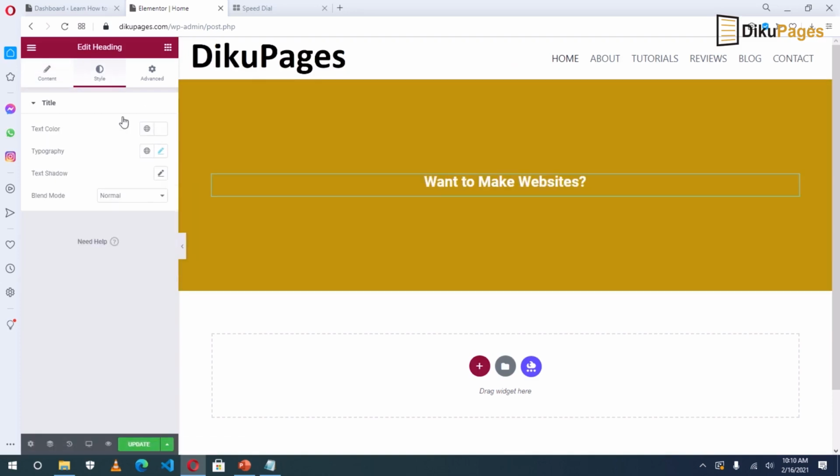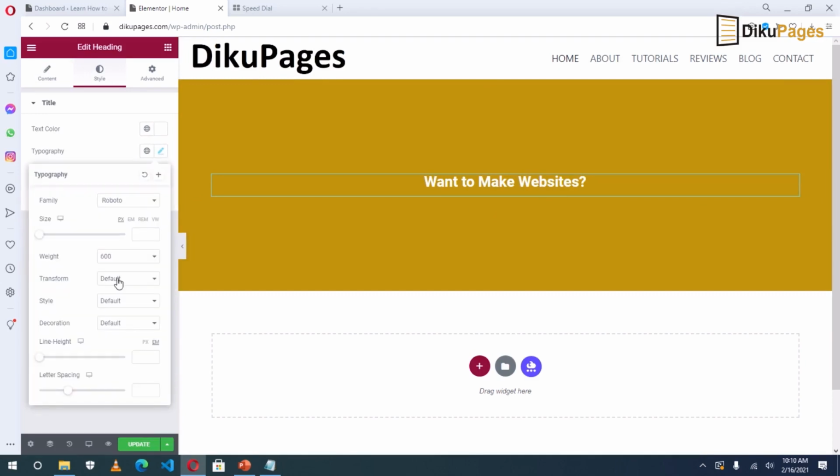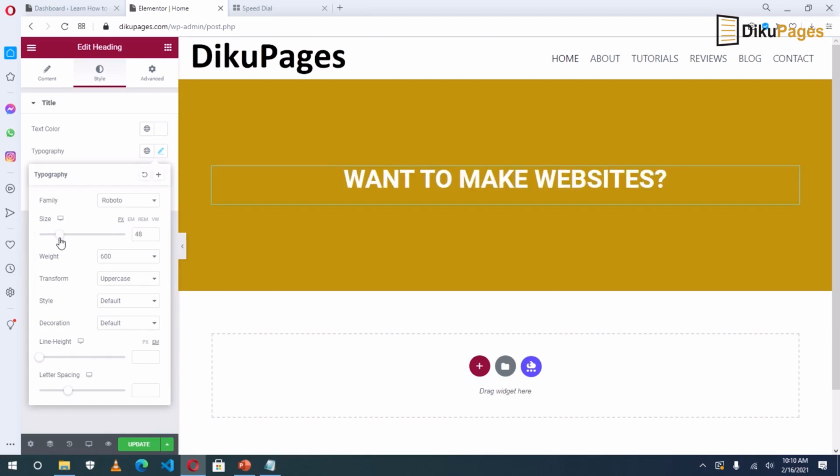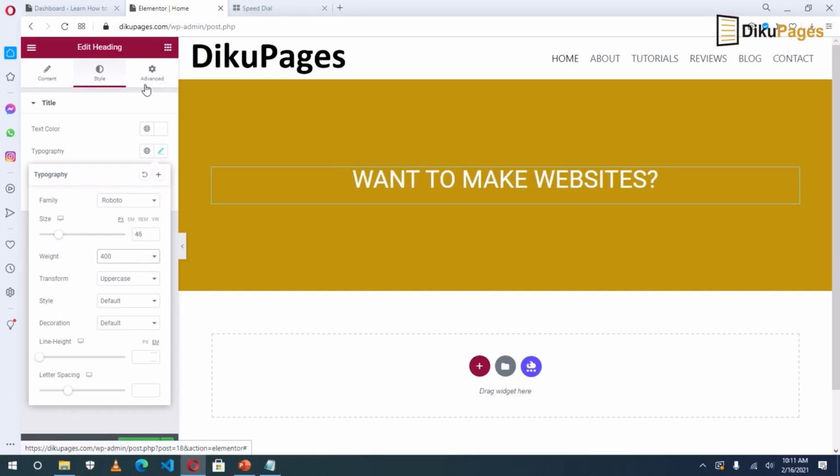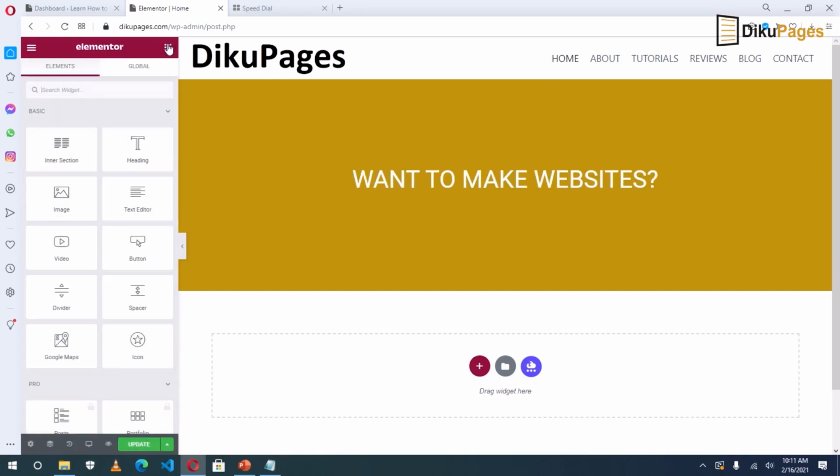So I'll go to style, typography. I'll go to transform. I'll make it uppercase, and then the size, I want 50. You can also change the weight, 500. Now I'll go back to elements again. I want to add another text here, and I want to make websites.